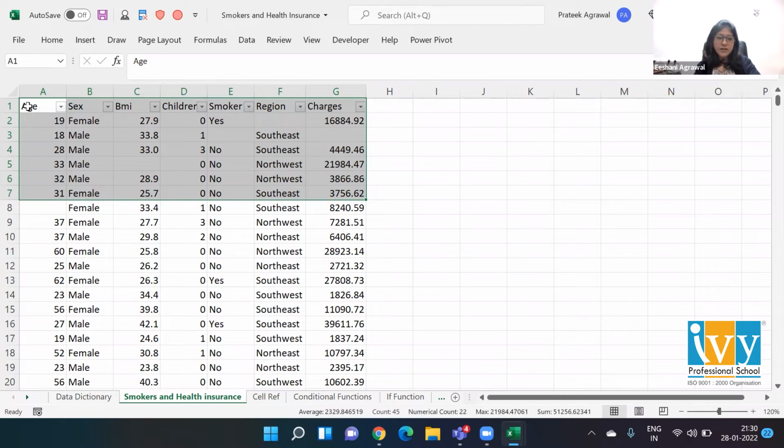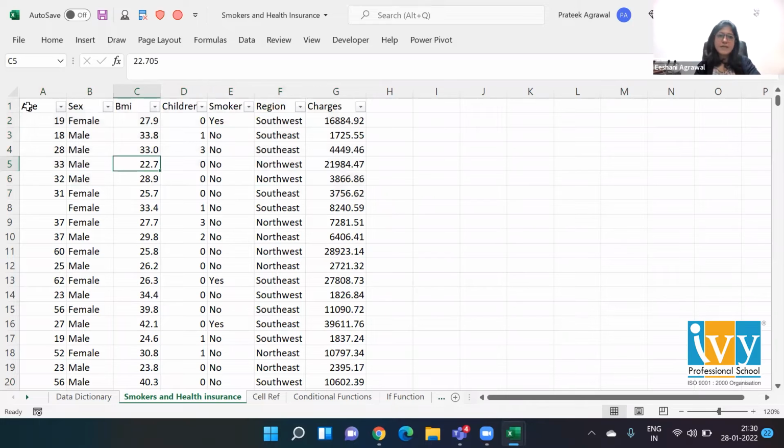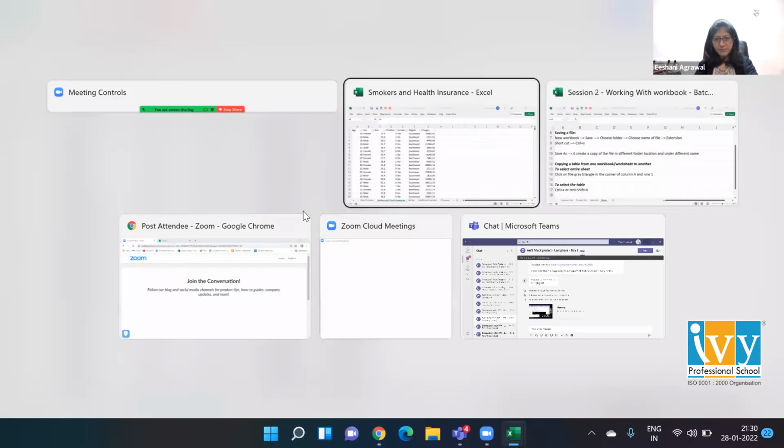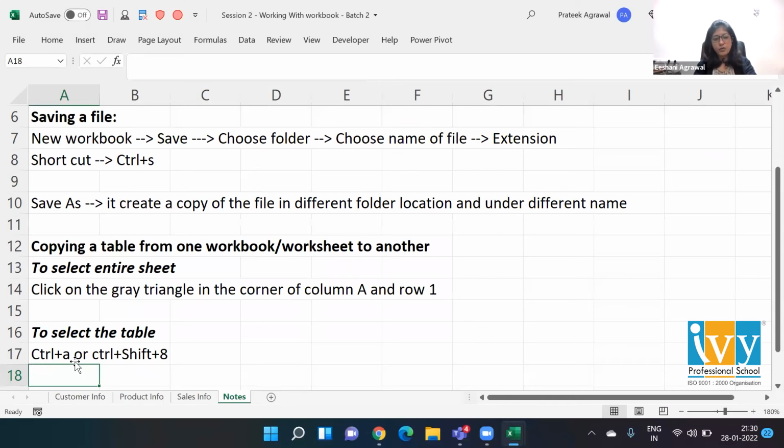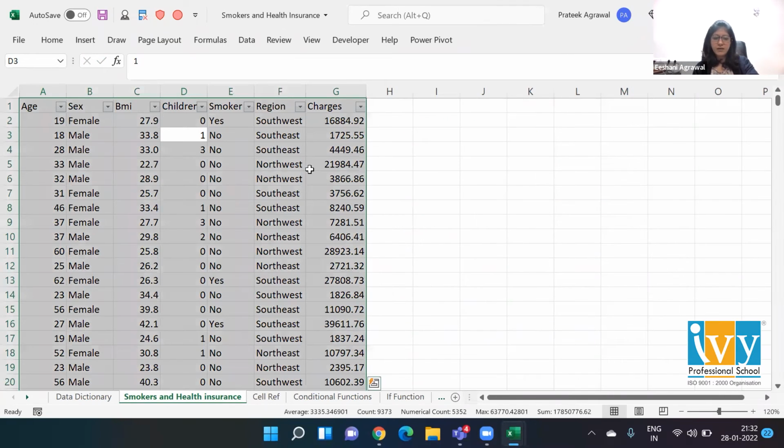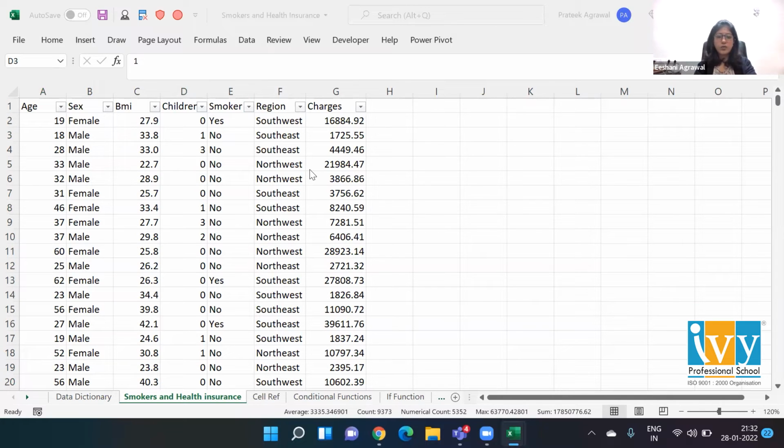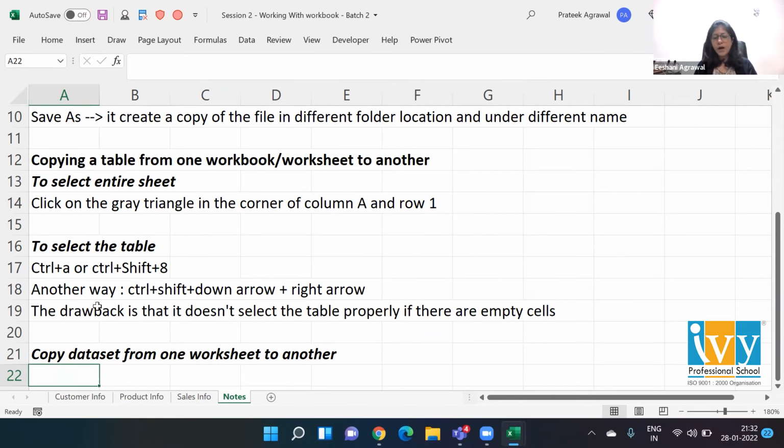So the fastest way to select our table is basically the ones that we discussed: use Control A or use Control Shift 8. I'm just going to put in another way, and that is Control plus Shift plus down arrow plus right arrow. Once selected, we are going to go ahead and do a copy on this data set. And how will you copy?